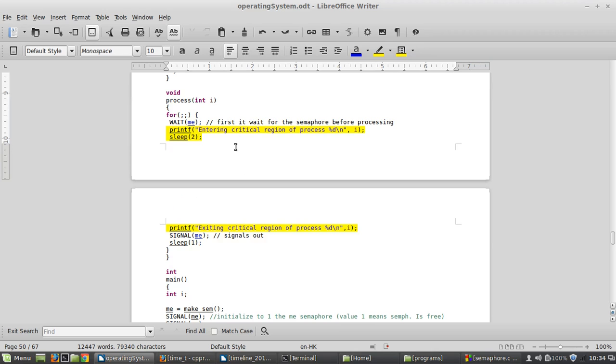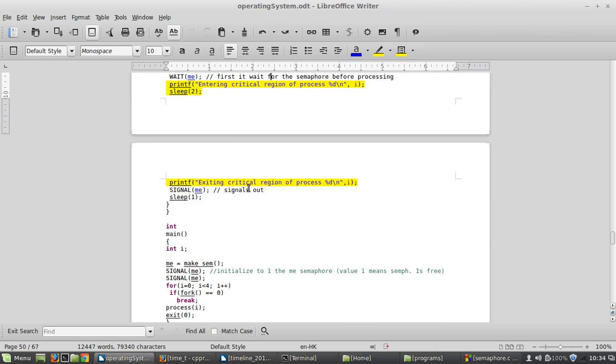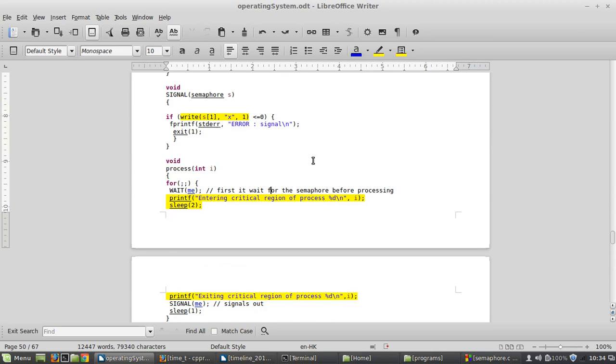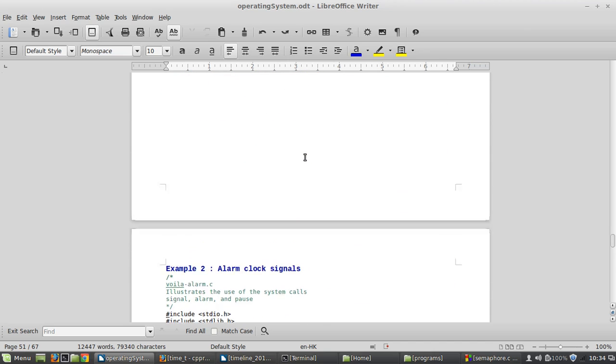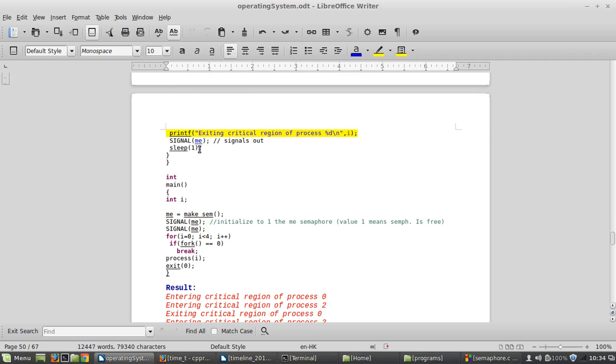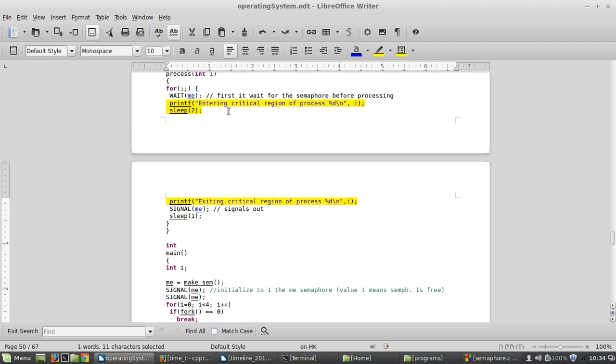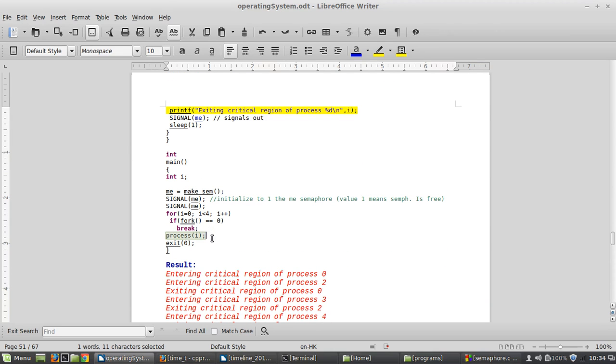Then it signals the semaphore, and lastly it sleeps for 1 second. This is done for all the other processes, for each process i. For each index, it enters the critical region and prints that it is entering, sleeps for 2 seconds, prints that it is exiting, and lastly sleeps for 1 second.